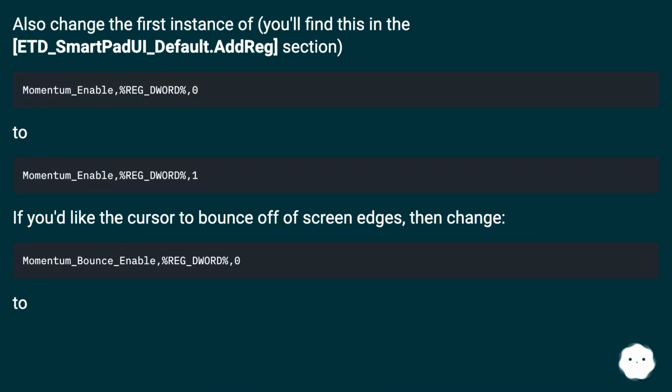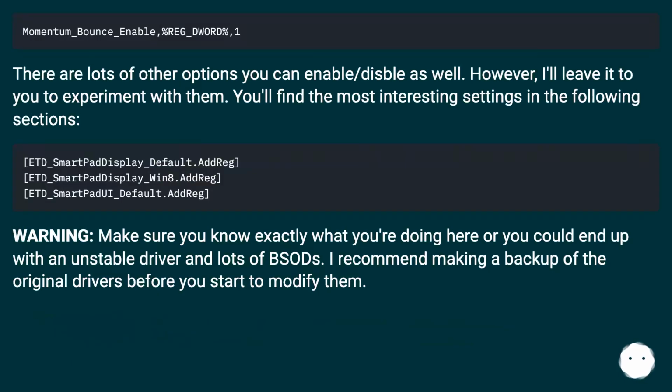Also change the first instance of. You'll find this in the et_smartpadui_default.adreg section. To. If you'd like the cursor to bounce off of screen edges, then change to. There are lots of other options you can enable or disable as well. However, I'll leave it to you to experiment with them. You'll find the most interesting settings in the following sections.